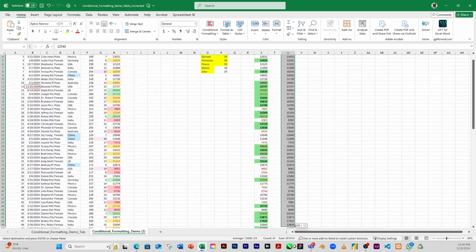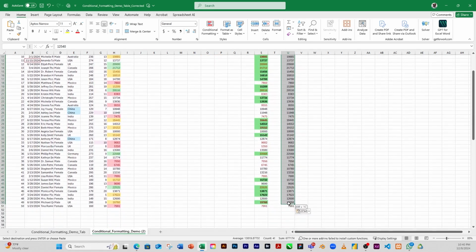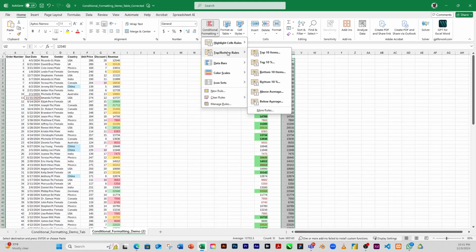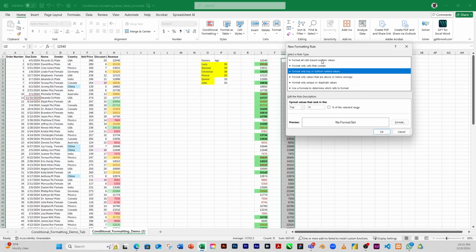And highlight it. Please, when I say highlight, it means the same thing as select. So that's the same way you can do below average and so on, it will highlight. So more rules, it takes you to the same place. You can customize it the way you want it.